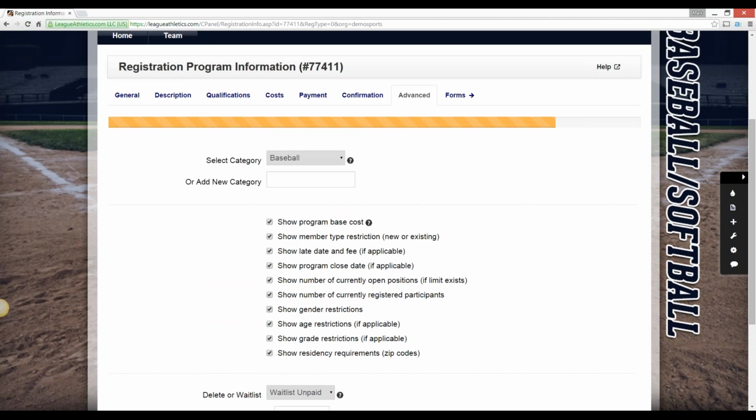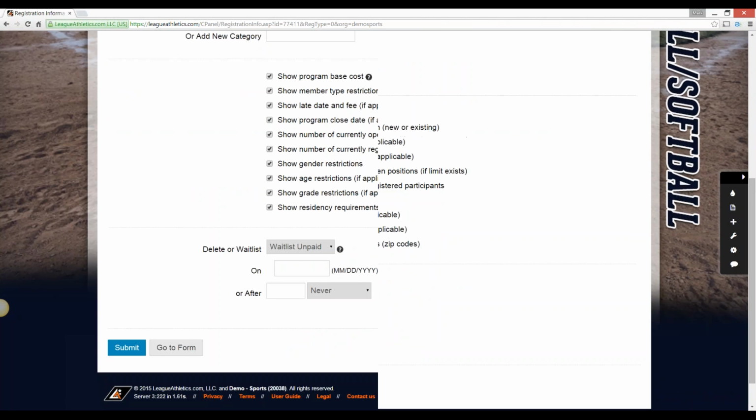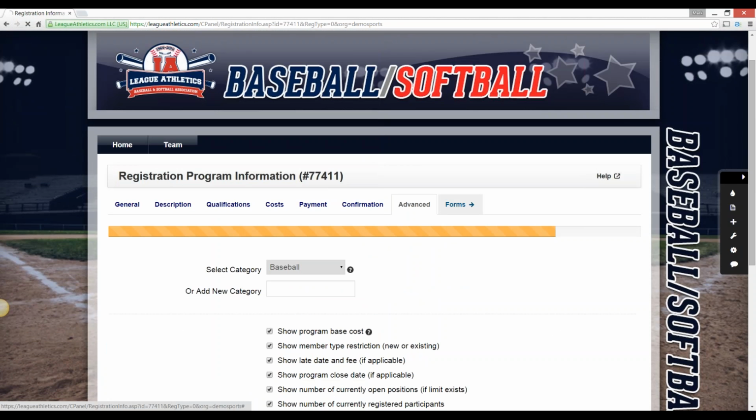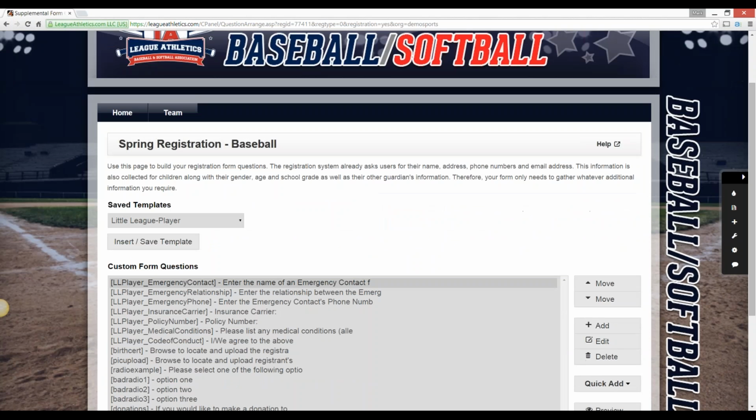Okay, so once we've got all of the criteria set up, then we want to go over to the supplemental form that we've created. And we can do this by clicking on the Forms tab here, or we can go down and click Submit, or we can click Go to Form. So there's a number of different ways. I'm just going to click on Form, and this is going to take me over to our supplemental form questions.